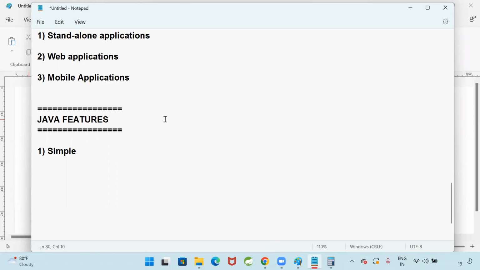If it is difficult, company will not use it. Don't think that, sir, Java is free, that's why everybody is using. No, not because of free. It's because of the features it is providing. Because of the features it is providing, people are using Java.